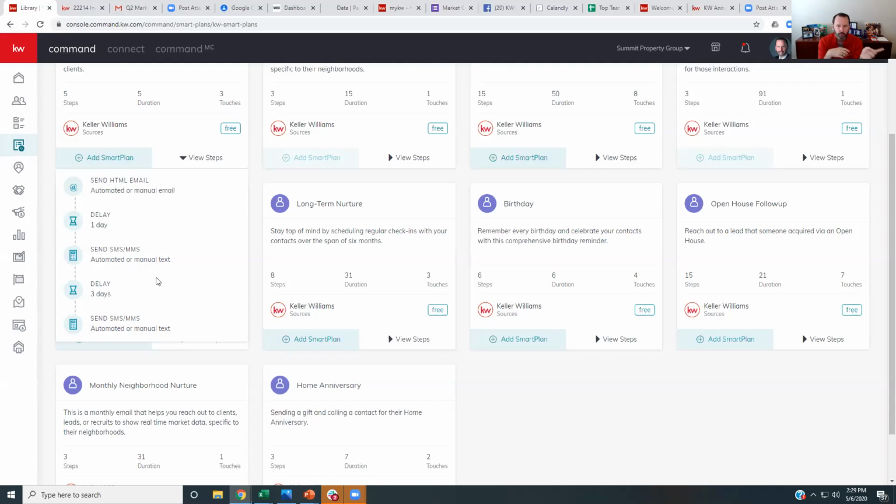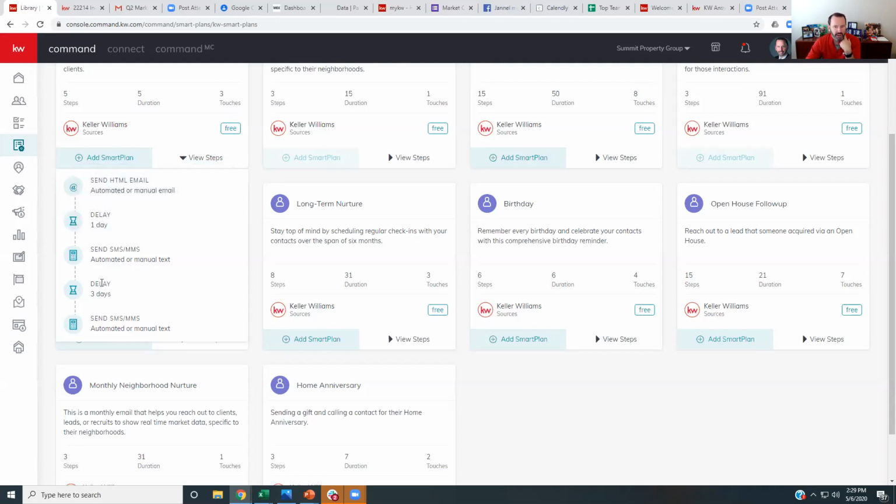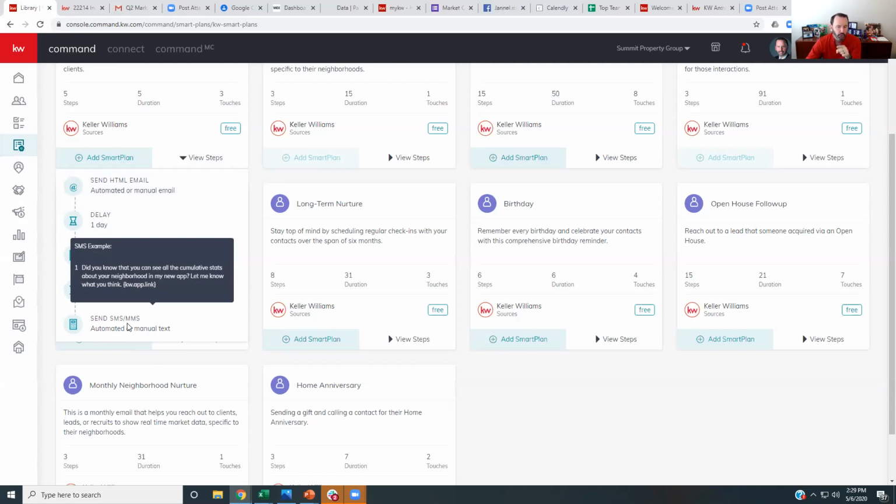And as long as you have Twilio set up in your settings, then it will fire a text for you. This text would say, hey, this is agent first, agent last with team. Did you see that a neighbor listed a home in your area? Download my brand new app. Right? And it's going to wait 3 more days, and then it's going to send out a second text. Did you know that you can see all the cumulative stats about your neighborhood in my new app? That's the example. And if you don't make any changes, that's what's going to go out.